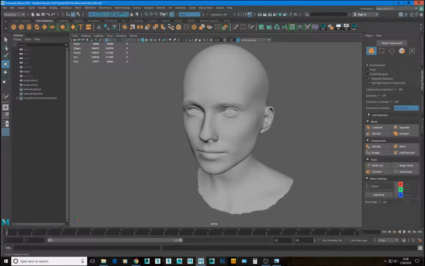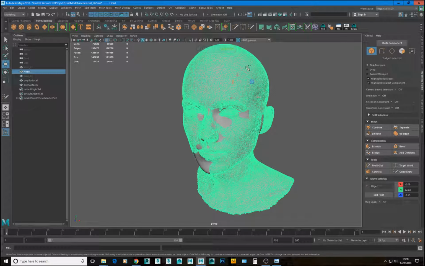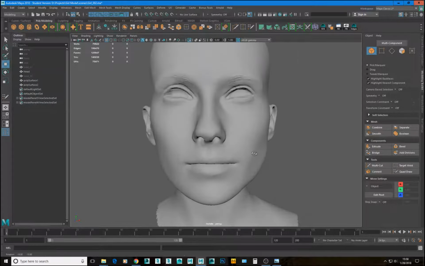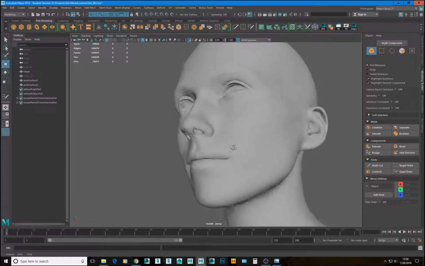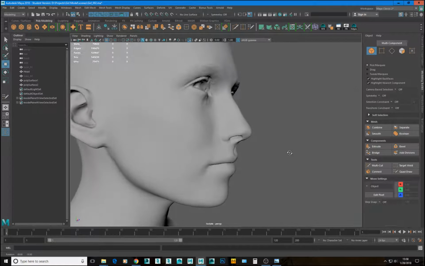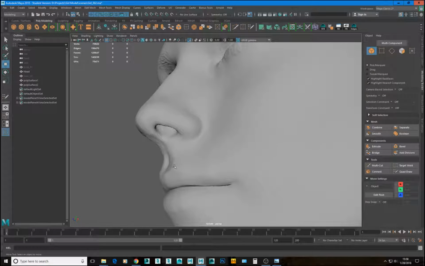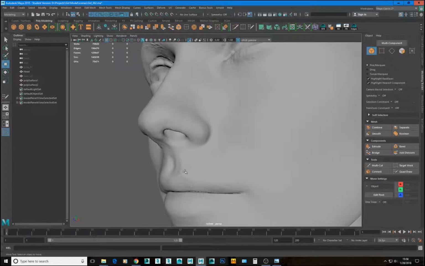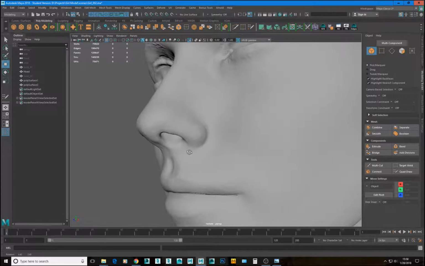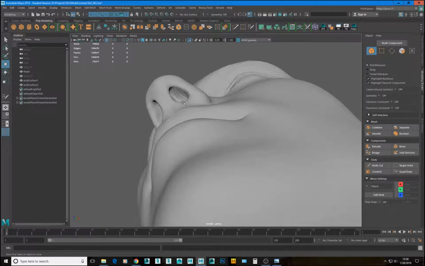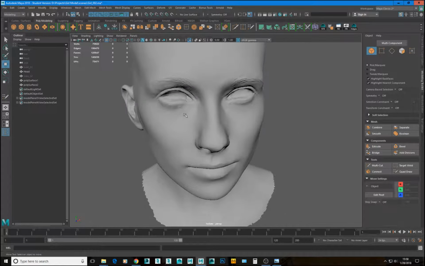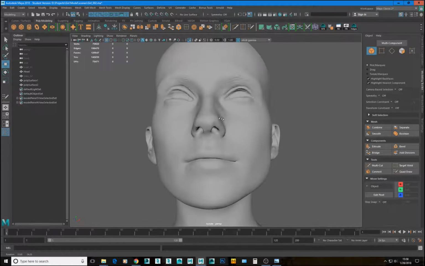Let's isolate. I'm going to disable live by clicking that, so now I can select this. I'm going to isolate that, and let's look at some of this stuff in here. So just looking at details, just how the mouth, this upper lip area sort of flows into the nostril. Bit of a shelf there. Okay, so just keep that in the back of our minds there.